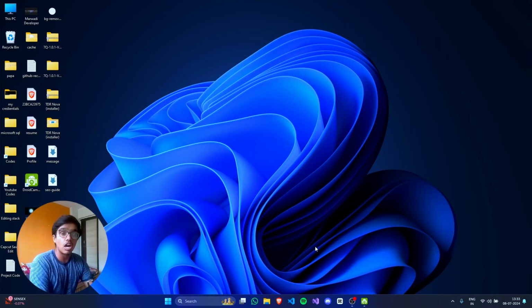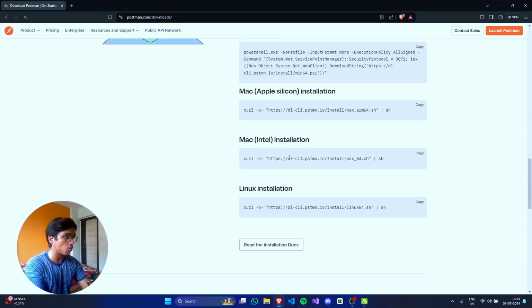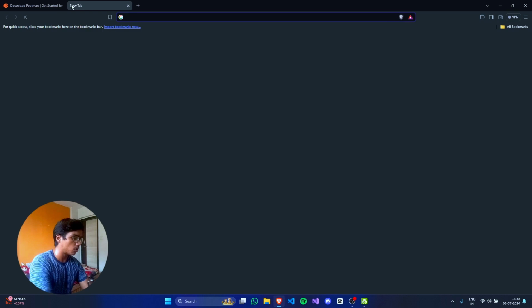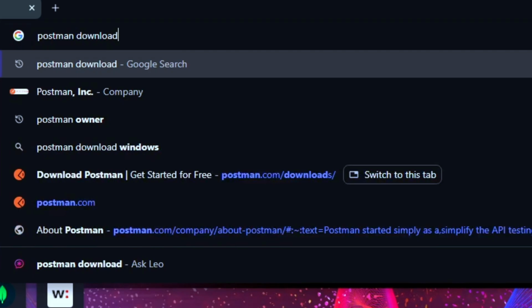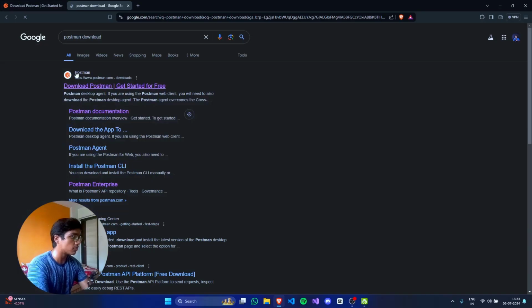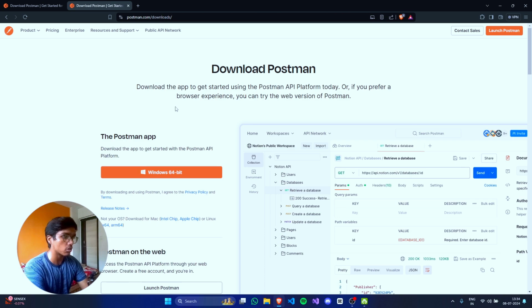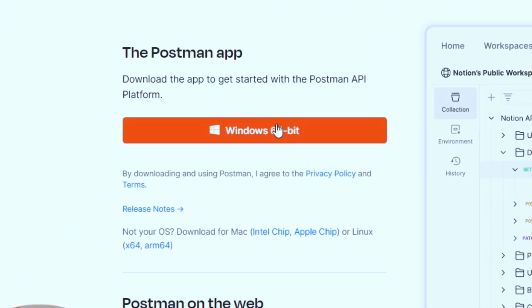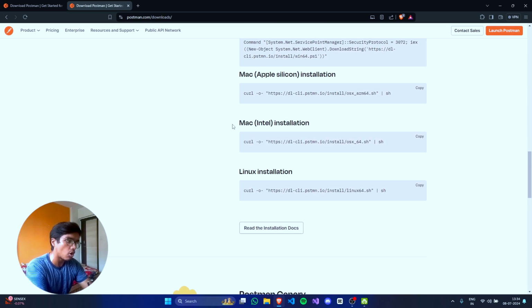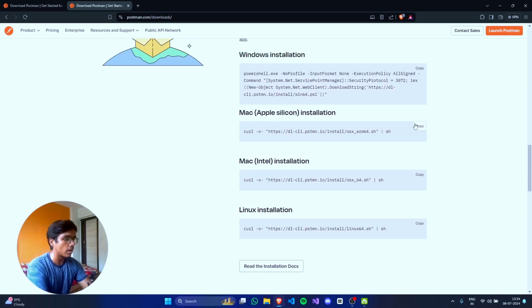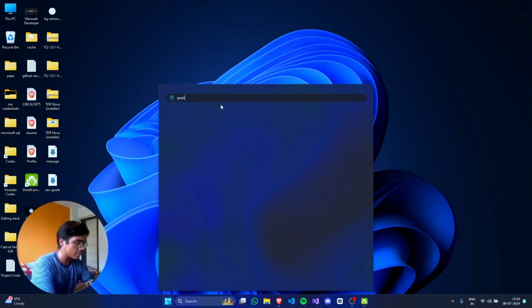So now the thing is how to download the Postman app. Firstly, you will go to your browser, whichever you use in your daily routine. Here you can easily search for Postman download, and the first website will appear. Just go through this website. If you have Windows 64-bit operating system, please download it from here. And if you have macOS or Linux, whatever operating system you have, you can copy this and paste it in your terminal.